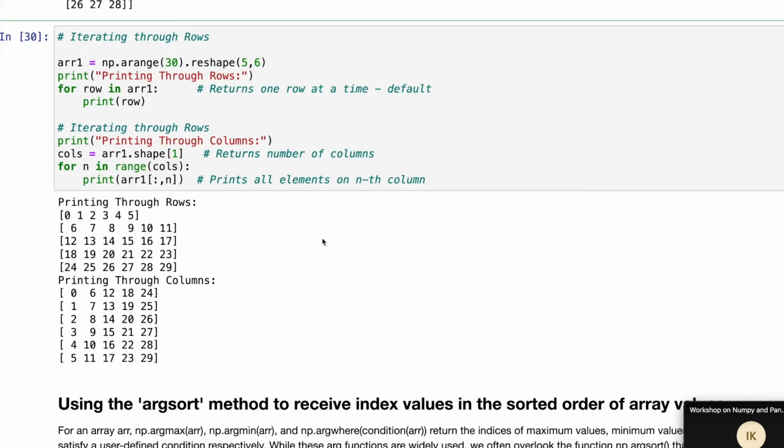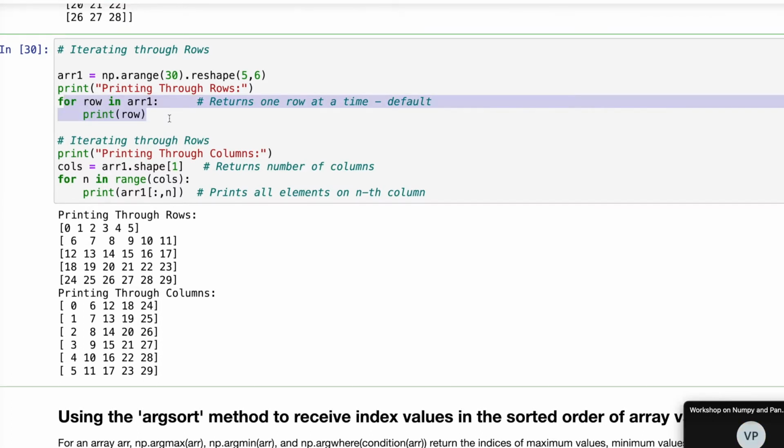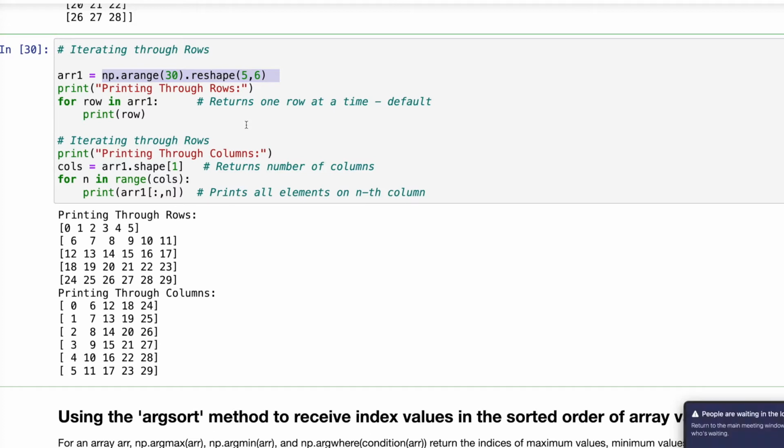If I have a data structure which is an iterable, we want to be able to iterate through that iterable. Now how do we do that? We will have two examples. One is iterating through rows and one is iterating through columns. Iterating through rows is pretty simple and straightforward. So again we create the same array of shape 5 by 6 with the values generated by a range, which is fine. We are comfortable with that right now.